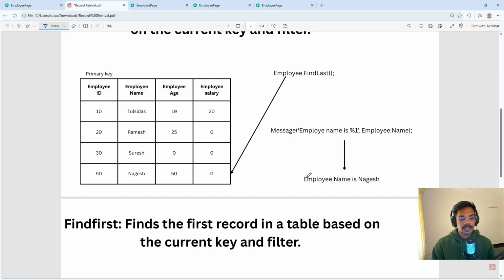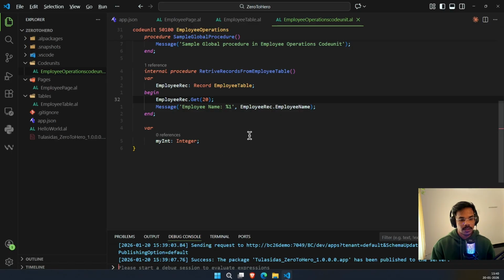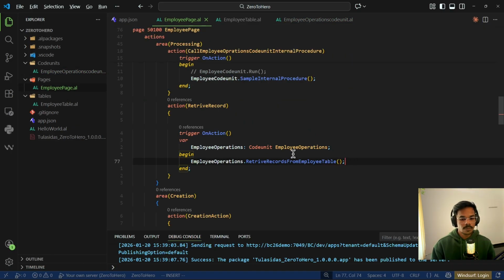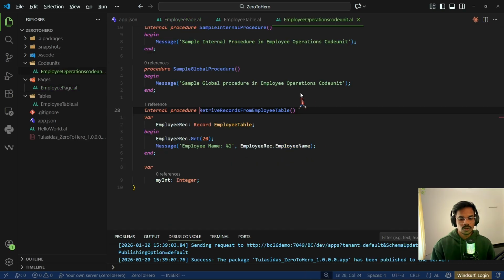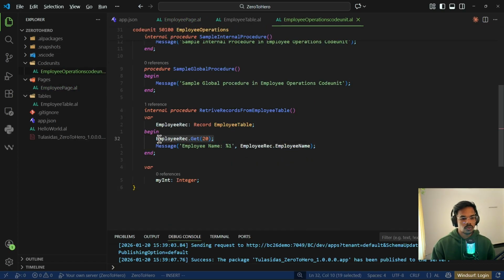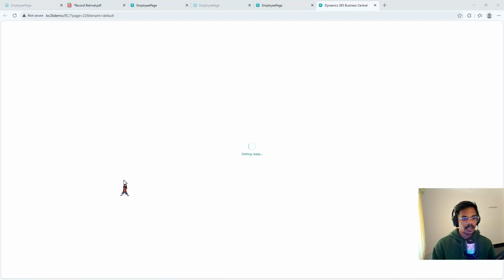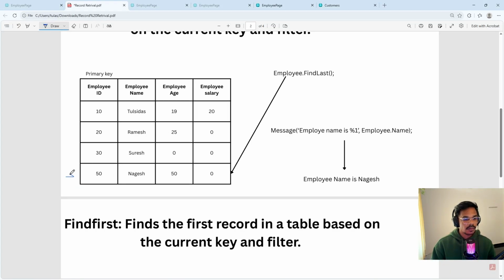So let us see that in action. Let me go in here, let me modify the already created procedure. Let's go inside this procedure. Now in here I'm going to remove this code, and I'm going to write employee rec dot find last. Let me use this, and let us publish this again, and see how find last works. It is going to retrieve the last record, this record, which has employee ID 50.